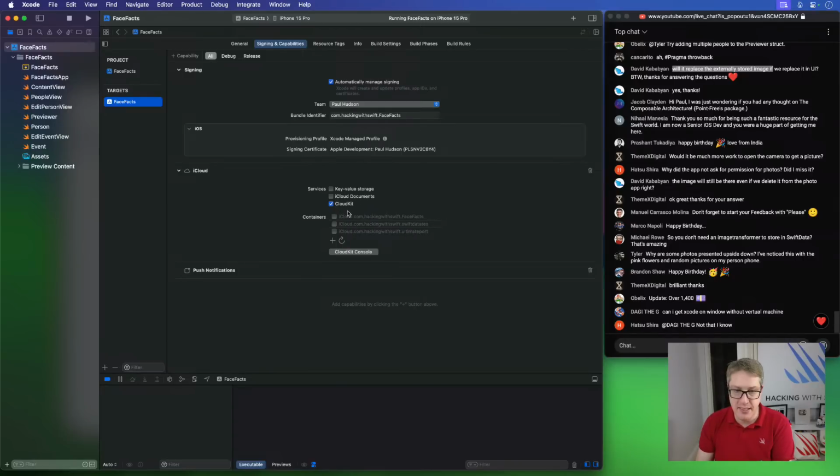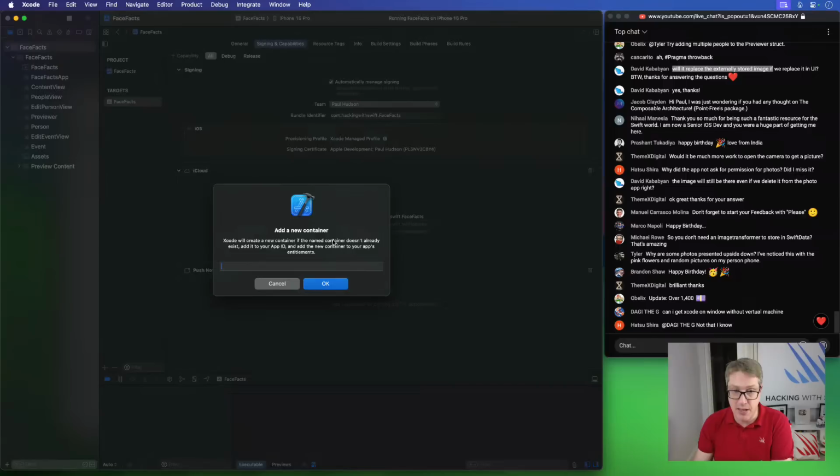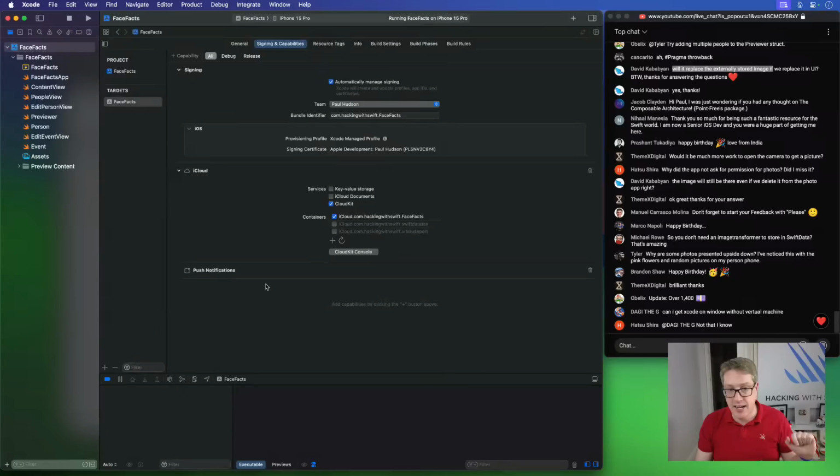That's my bundle ID, com.hackingwithswift.facefacts is my bundle ID, prefixed by iCloud. I'm going to check that now. Use that to store my data in iCloud. You won't have one of these yet. That's okay. Just press plus. Call it iCloud.yourbundleid.whatever in there to make your own container for iCloud. Then check that. Either way, you must have CloudKit and have a container checked here.